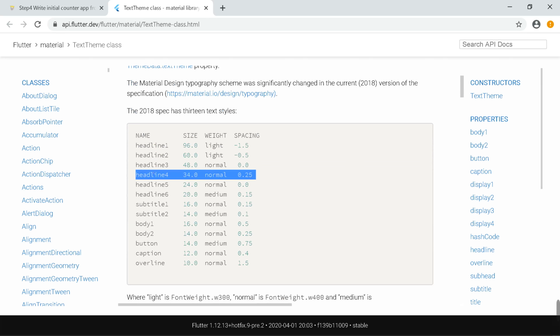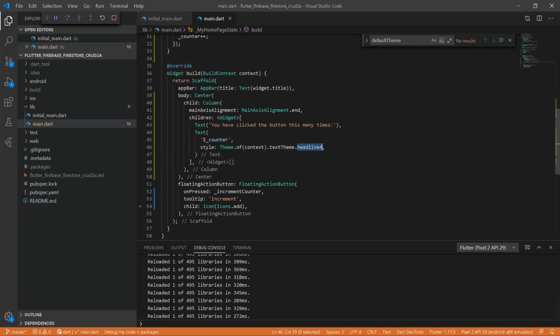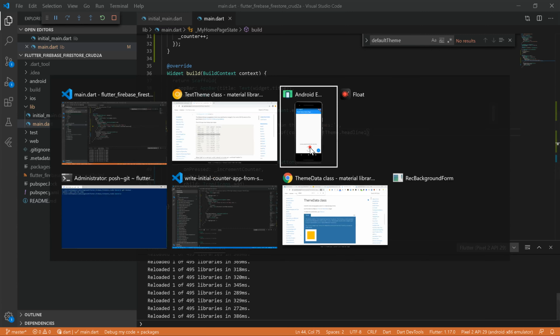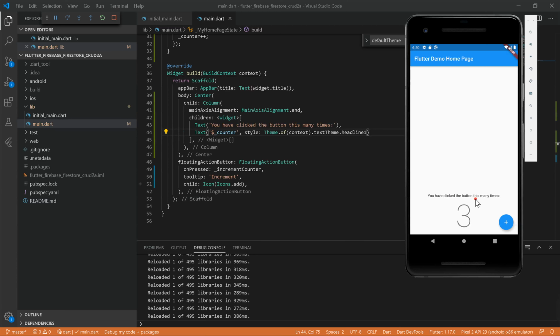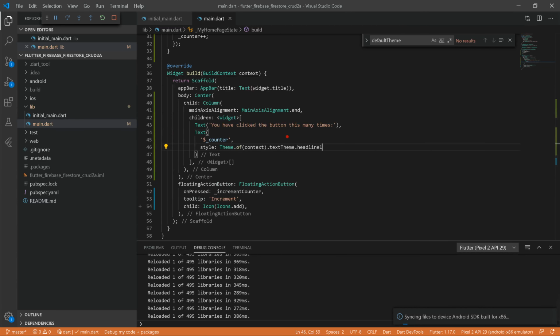So we are currently using headline 4. So headline 4 is this size. For example, if you change the text theme to headline 1, the text became bigger. Okay. So let's go back. Oops, headline 4.